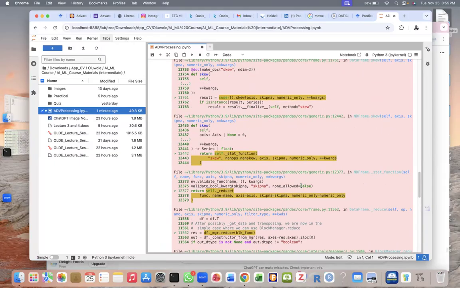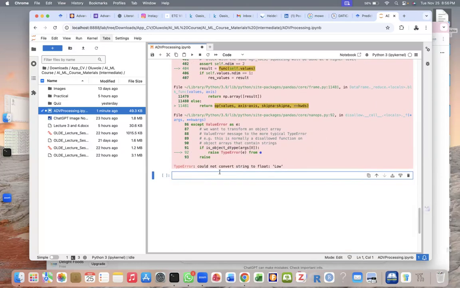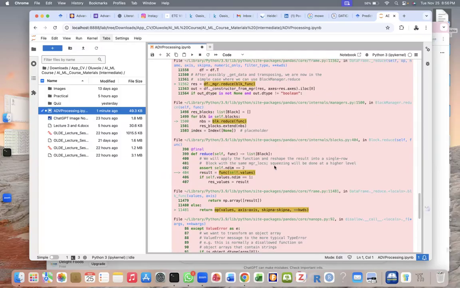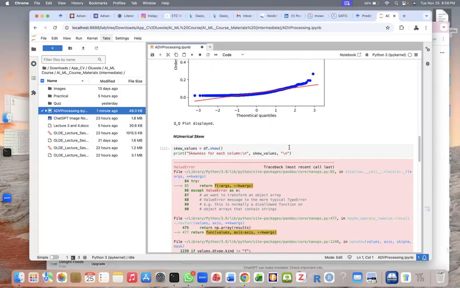It has found out that there are some strings that are not being converted. So you can see our error: could not convert string to a float. So you see, this is one of those things that you face when you have numerical skew.